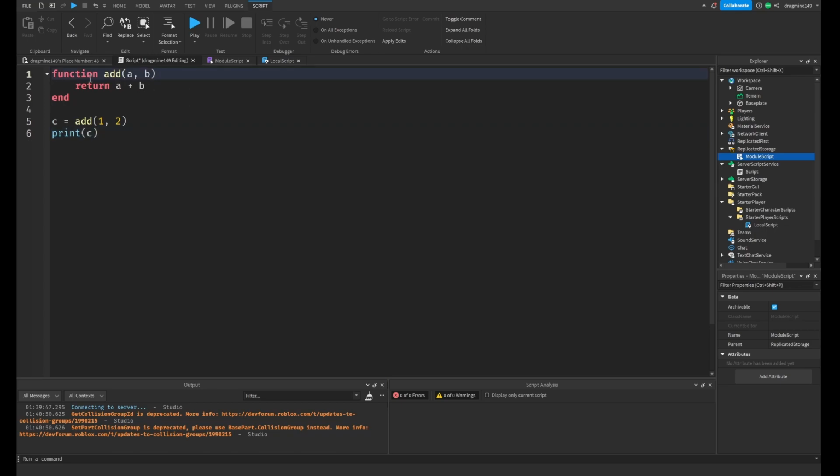So, recap. This declares the function by calling the keyword function, the name, and then the parameters inside the brackets. It then returns a value, which in our case is A plus B. Outside the function, we call the function by saying the name of the function, following brackets, and then typing in our parameters, and we assign that to a variable outside.